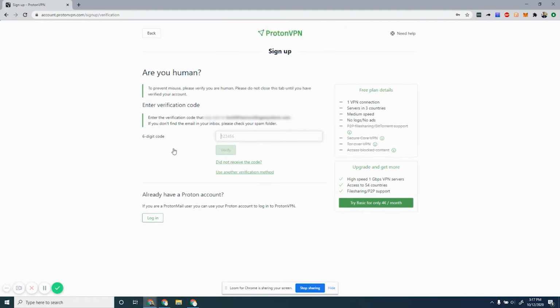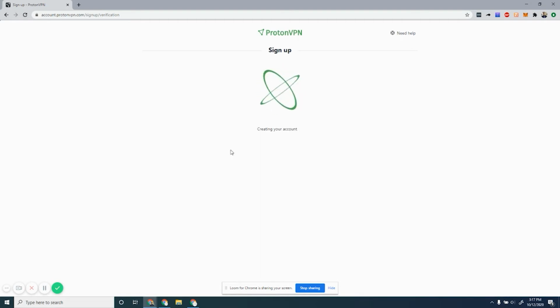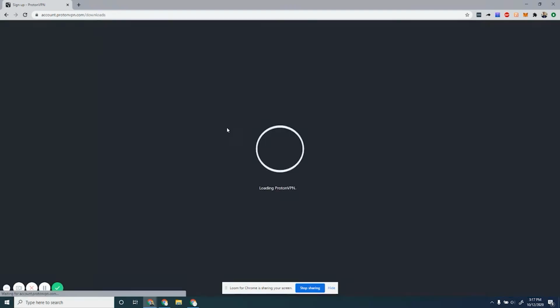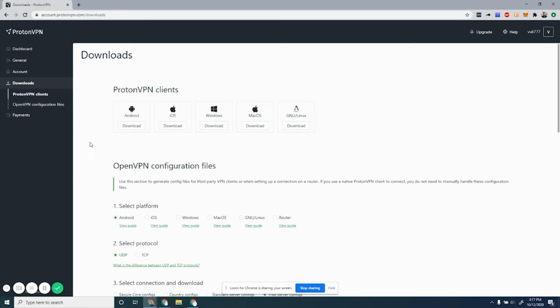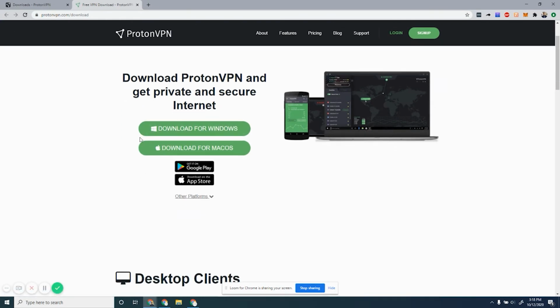And now I need to check my email, and I'm going to do that on my phone actually. And it looks like I've got the code here, 088744. I'll click verify. And now we can select the type of operating system that we're using. I'm using Windows, so I'm going to hit download on Windows.